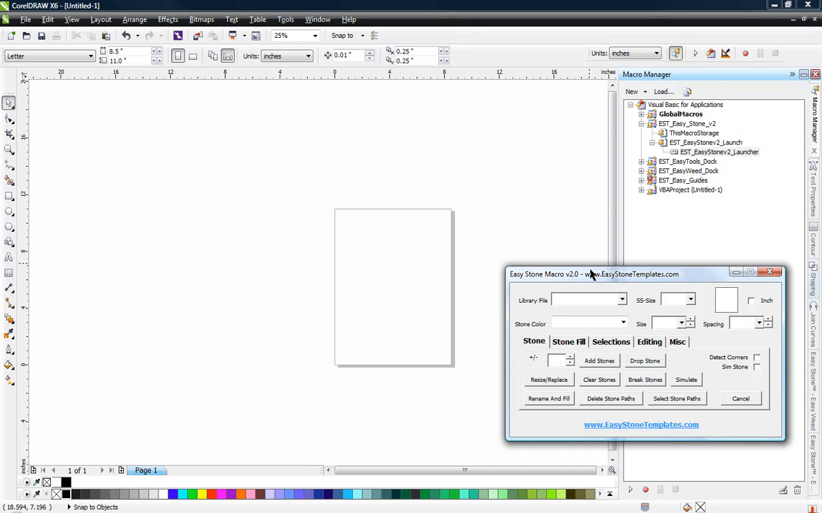So let's go ahead and go through some of the new changes here. First of all, here on the Stone tab, you're going to see two new buttons. One that says Delete Stone Paths and Select Stone Paths. I'll show you what those two buttons do here momentarily. Also, the Simulate function has been updated.